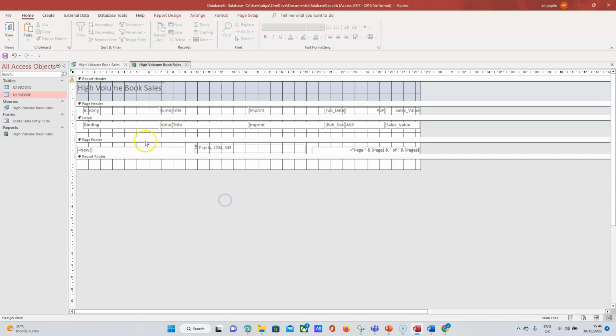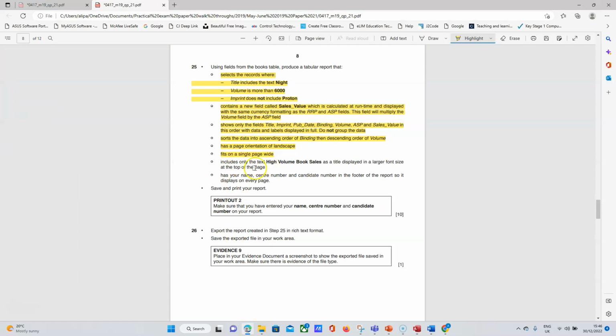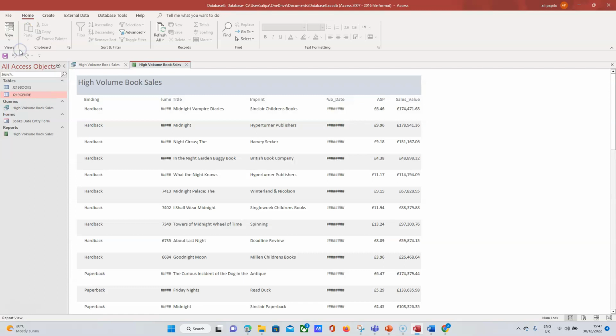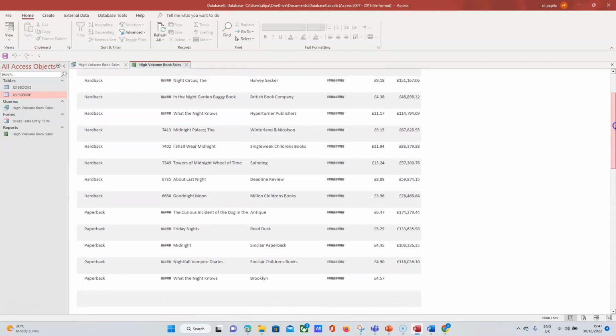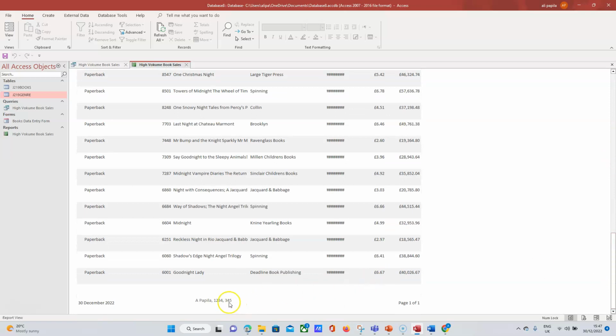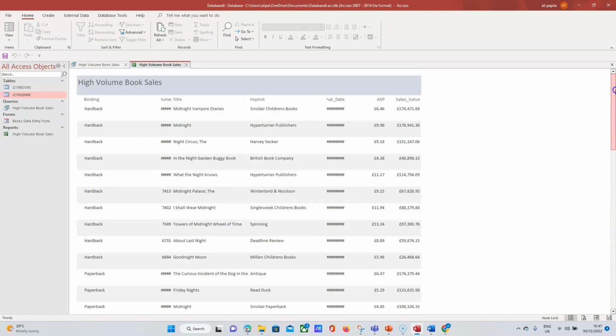Don't worry about that for now. Includes, has your name, so it displays on every page. It doesn't really say anything about not displaying anything else. So we're going to just go to report view, and here we've got our name displayed there. But one thing, I left it intentionally to show it to you last.